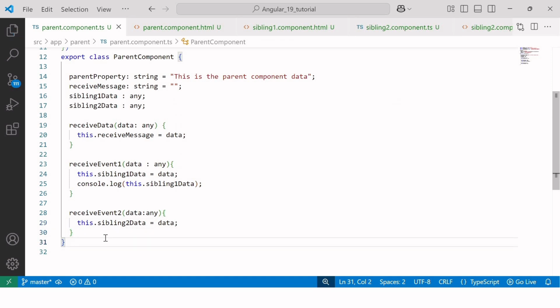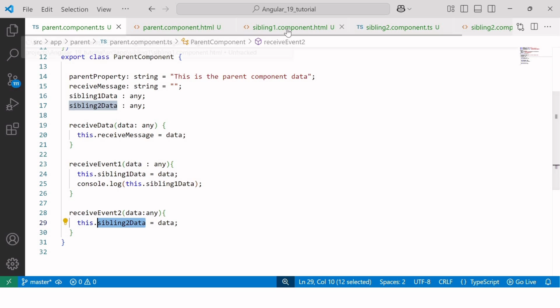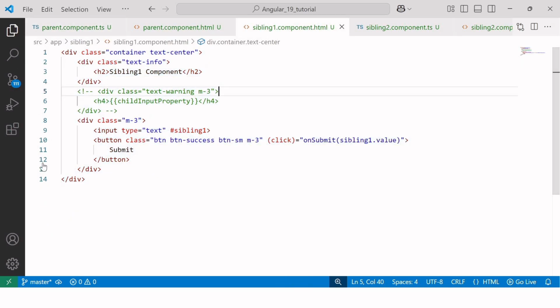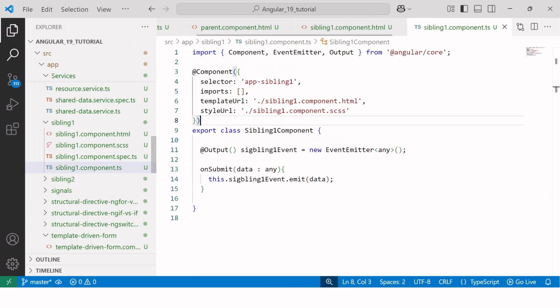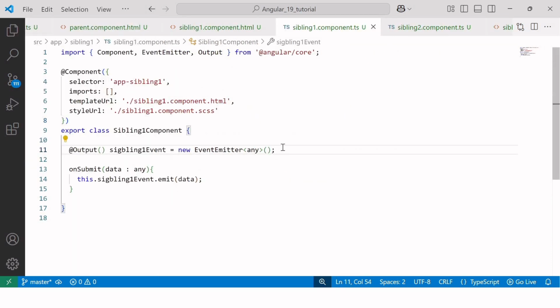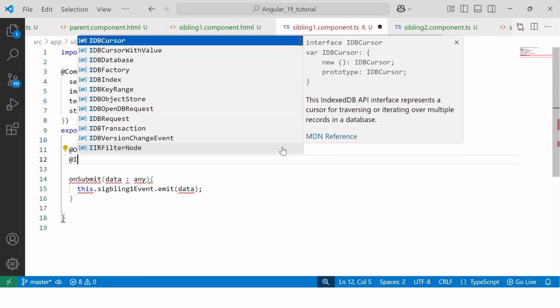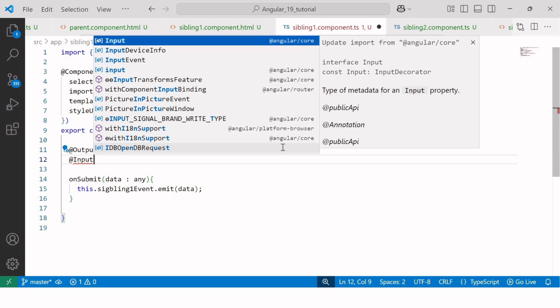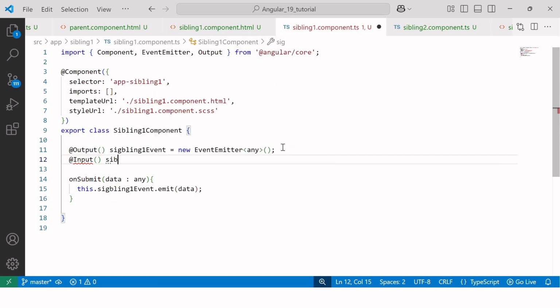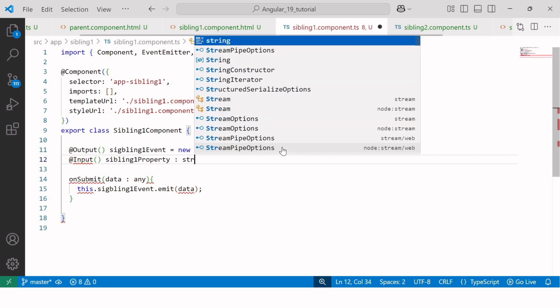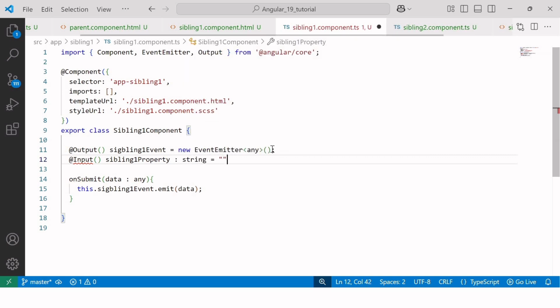Okay. So now the parent component has received data from the sibling1 and sibling2 components. Let's send this sibling2 data to the sibling1 component. So for that, inside the sibling1 component, we need to create an input property inside the class file. So here, let me create an input property, @Input, sibling1 property, of type string equals to empty string.